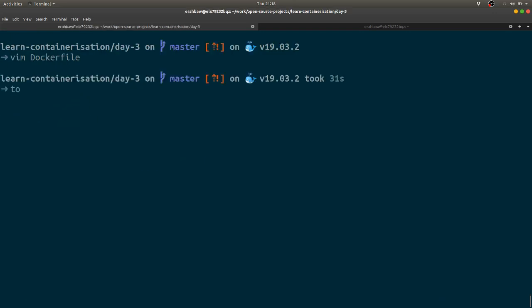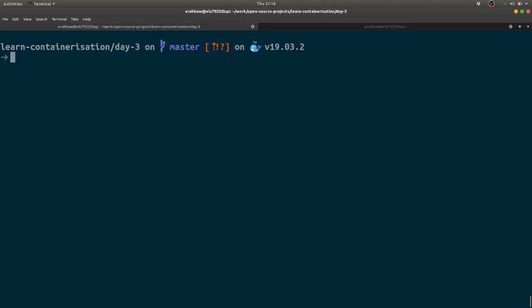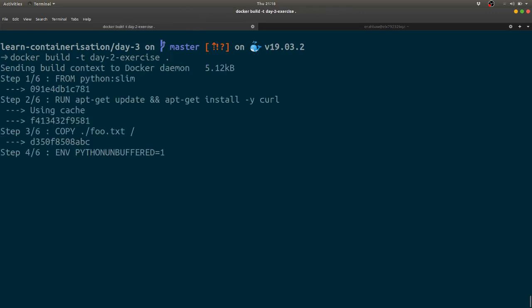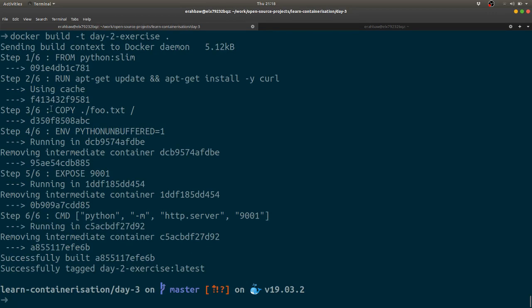Save this, create a file foo.txt, and it's okay, let it be an empty file. And now run docker build, since we have changed something in the Docker file. I'm going to write day 2 exercise and the current build context, which is dot, and I'm going to build it. You saw that it is copying foo.txt into the root.